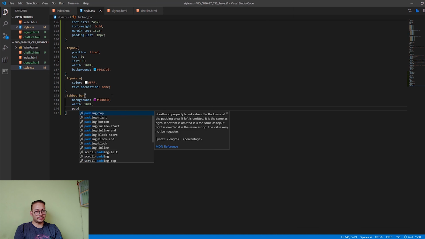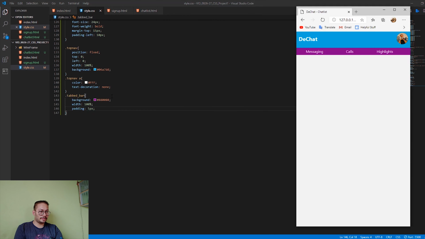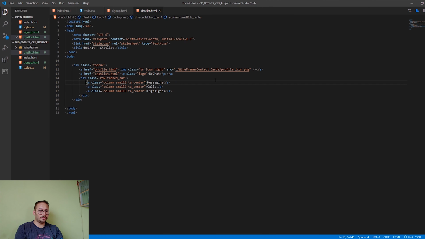And what I'll do is add some padding to it. Padding is going to be 5 pixels each. Right now the tab is visibly better in terms of colors and the text alignment. So let's add links for our classes.